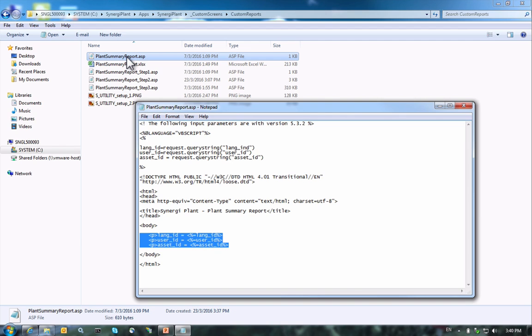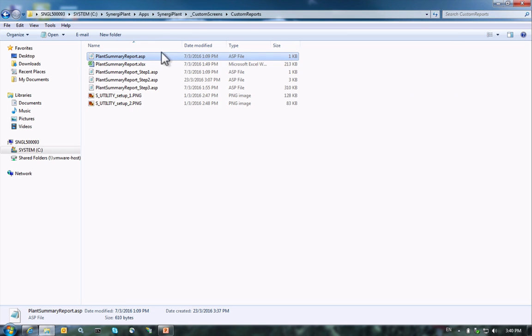Because after that, it's on the fly. It's all your code, what you want to do. Okay, so now I have this ASP file. So the next step is to define a report which is attached to any plant so that I can run it in Synergi Plant. Okay, and to do that, I need to run the Windows program.